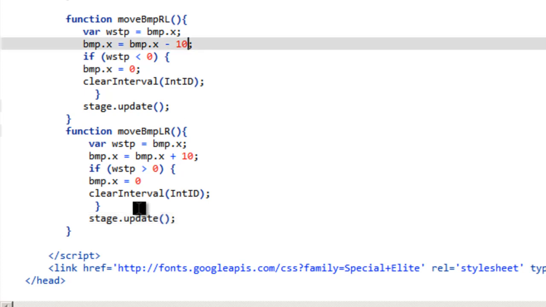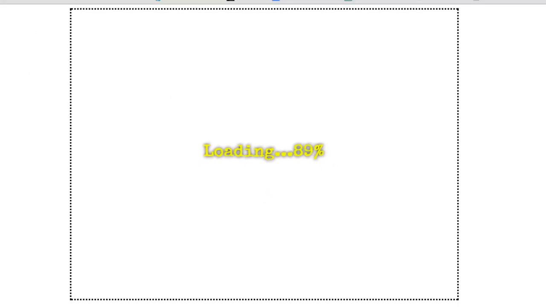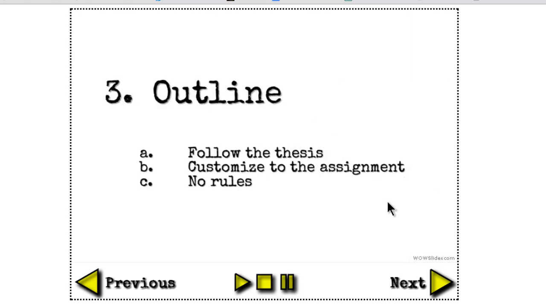And you can even change this to make it speed up or slow down. If I set it to 100, you'll see what happens here. So as you can see, it's very fast.